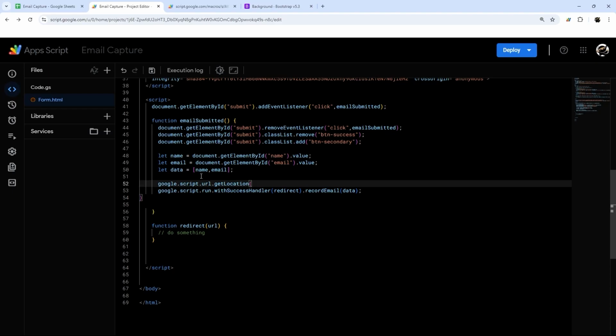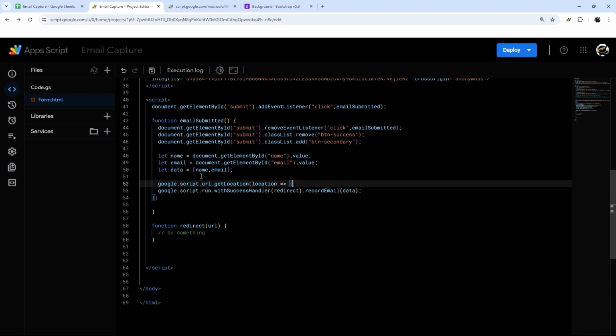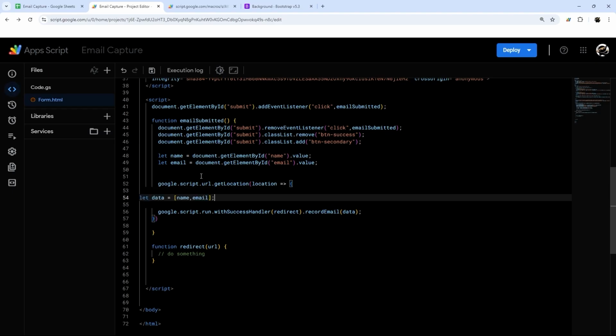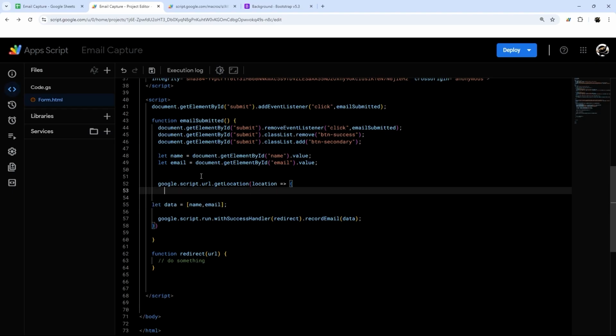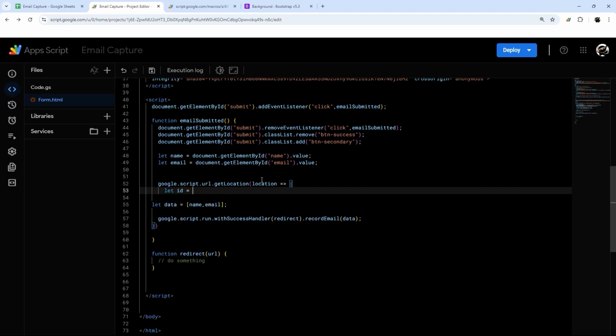Inside this, we're going to do location and then some arrow syntax to make a function in here. Now in here, we're going to pull our data in as well. And then we need to get our ID. So the way we do that is I'm just going to declare a variable called ID. The way this works is location is now our reference point, so I'm going to say location.parameter.